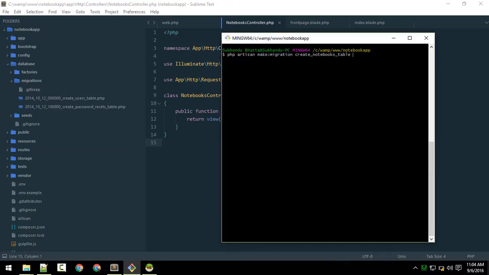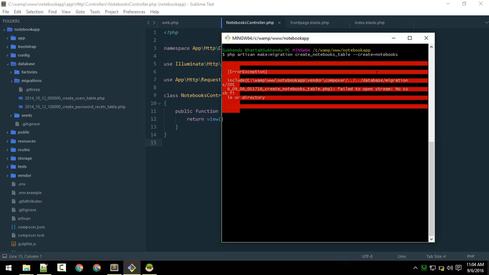Because we are creating again, what you have to do is just add space, double dash create equals the table name, notebooks. Okay, create notebook. So it will create some extra boilerplate for us.